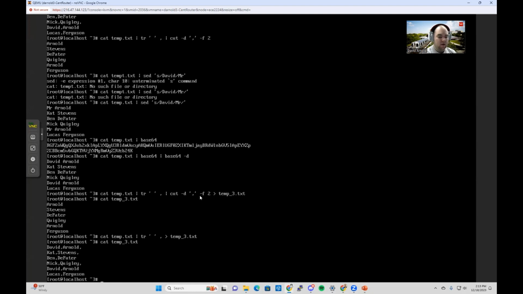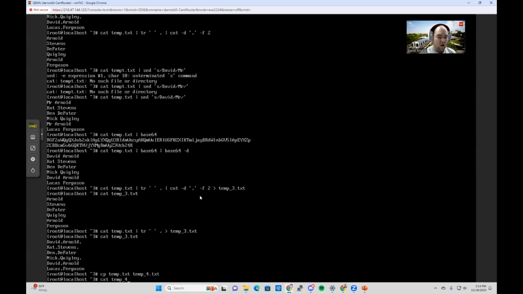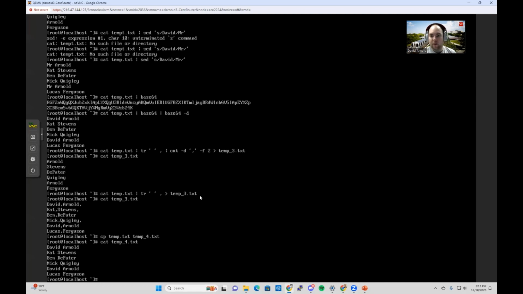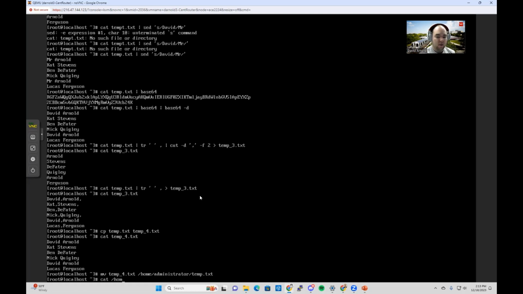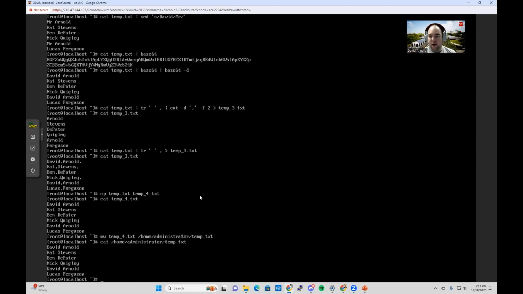So let's say I want to, we'll start with copy or cp. So we'll copy temp.txt into temp4.txt. If I go ahead and open up temp4.txt, it's the same file that we've been working with. And then I'll move that. So let's say I'll move temp4.txt, and we'll move it to /home/administrator. In this case, you have to give the full name that you want. So in this case, I could either rename it as temp4.txt, or I could even say temp.txt. And if I were to then open up cat on /home/administrator, that's that same file that we were working with.